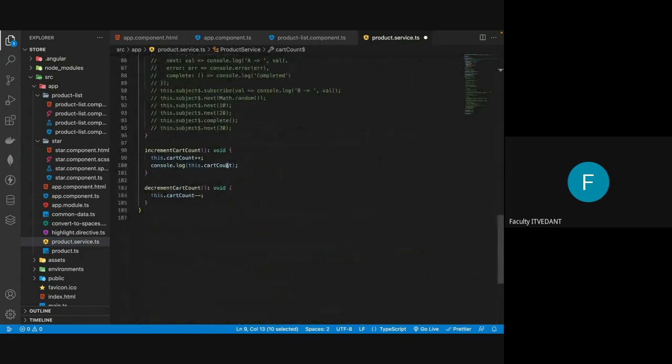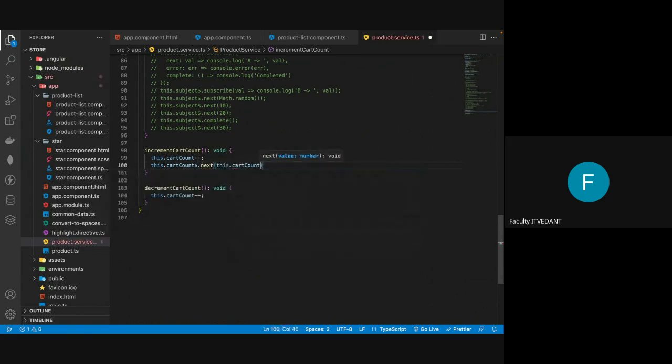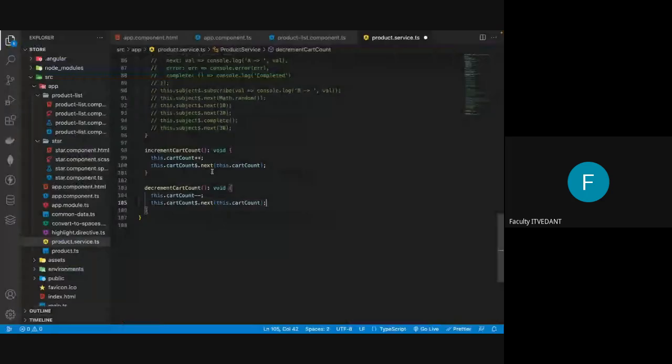Now, whenever I increment it, instead of just incrementing it directly, I will also say this.cartCount$.next and pass this cart count on this subject. Same thing I will do here. I'm not doing subscription here because subscription will be done when I want to subscribe to it elsewhere. So when I click on the increment button, I will increment the cart count and add that cart count into my subject. So this is done.